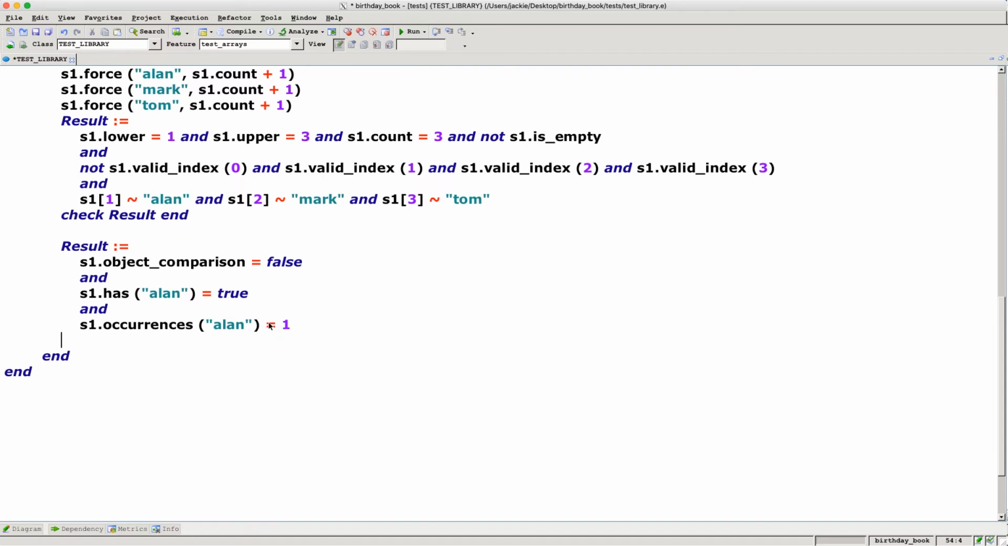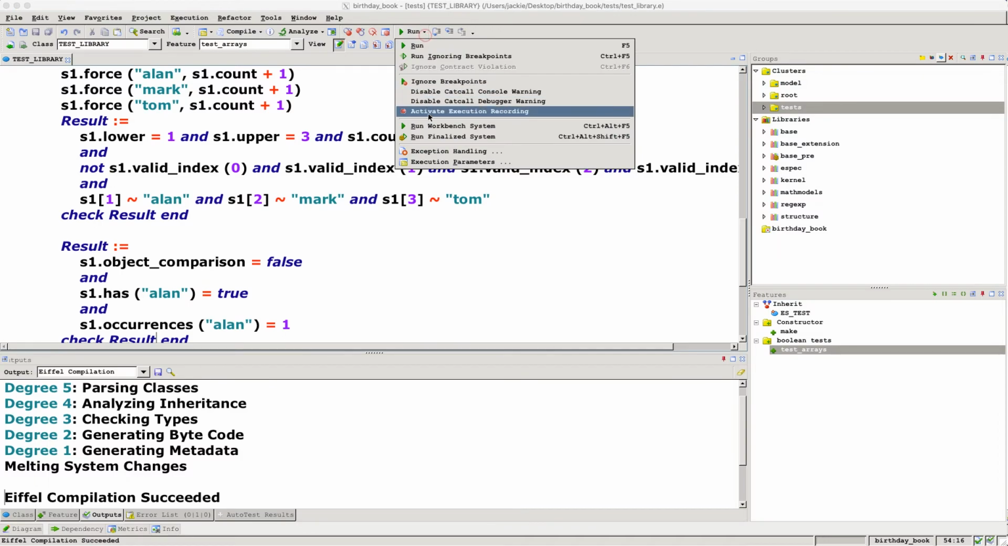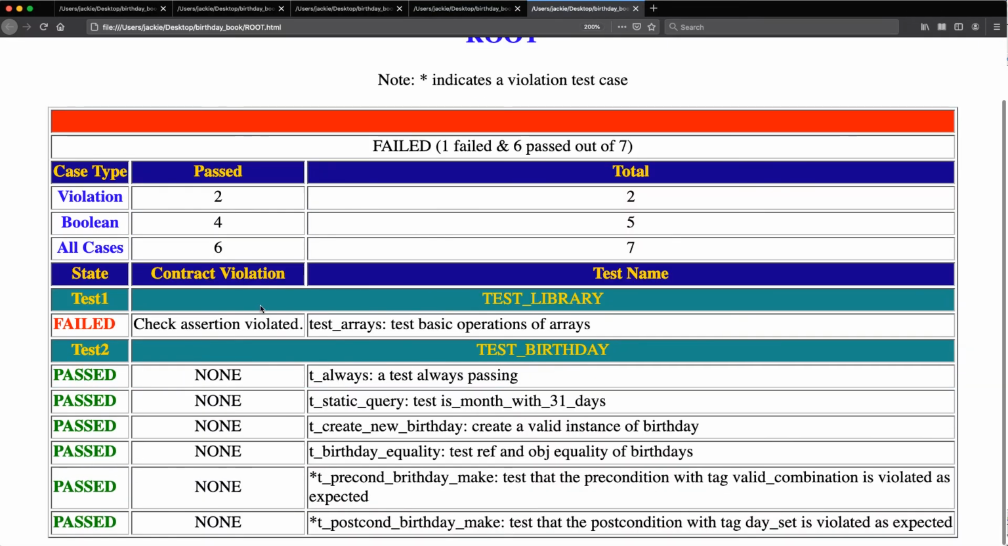And then we might have more tests to write. So we'll say check result end. Let's compile and then run it. That's our intuition. Let's see if that's really the case. I'll say run, and then run workbench system. And unfortunately, we do have a check assertion violated, and more specifically, it's the last check assertion we introduced. That's why you can see test-driven development really works. Every time we have written a particular block of test cases, you want to run the workbench system right away. You will see as soon as you get some red bar.